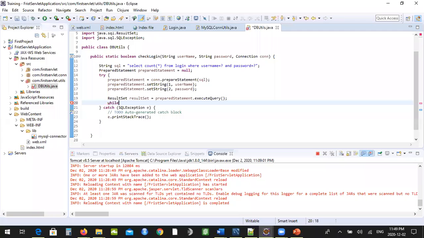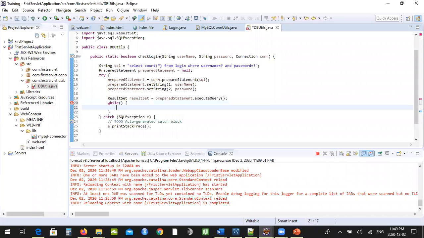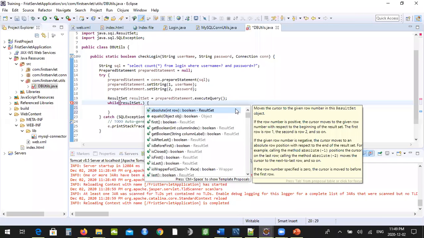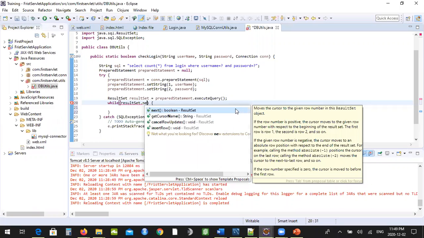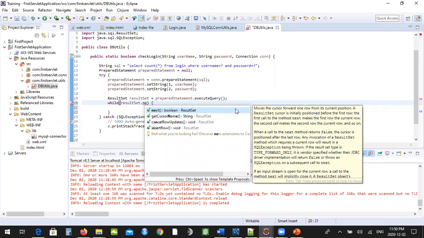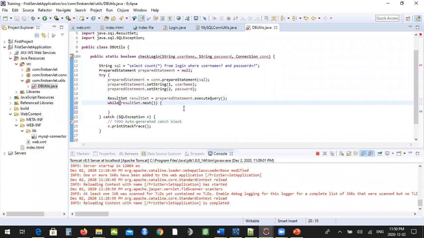I'll be using a while. I need to verify if my result set is empty or if there is any data in it. How can I verify that? It provides me a method to do that: resultSet.next(). If it returns true, that means there exists some data.